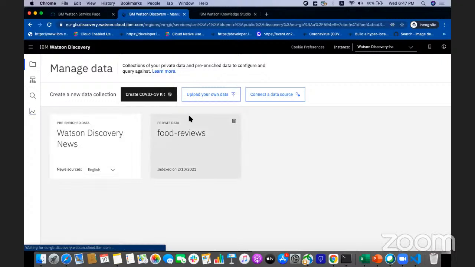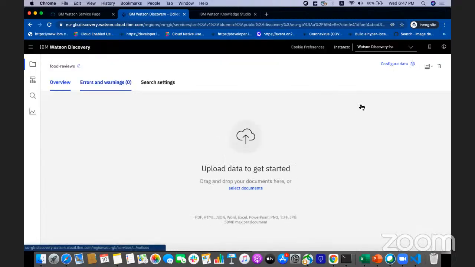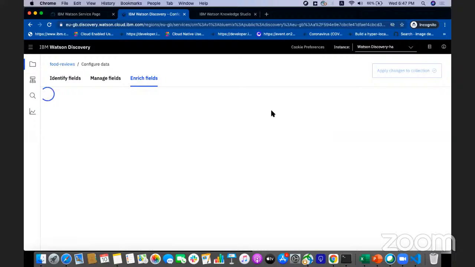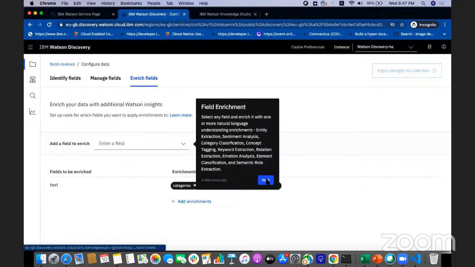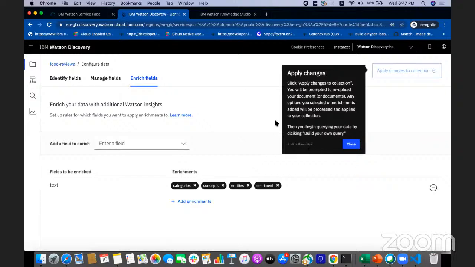So here, let's go to the first. In our collection panel, we have this one. Now, what we will do here is click on configure data, and at the bottom, we will do Enrich Fields. So here we have the Enrich Fields tab. You can also see here, hide these tips.